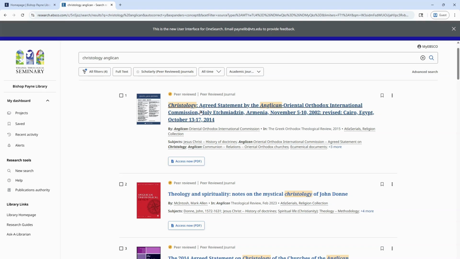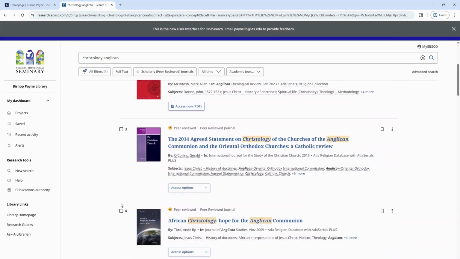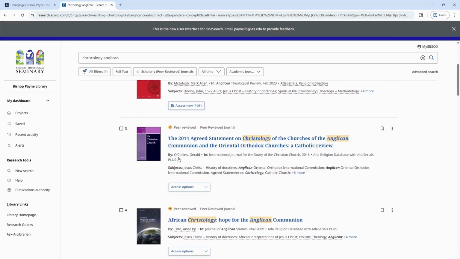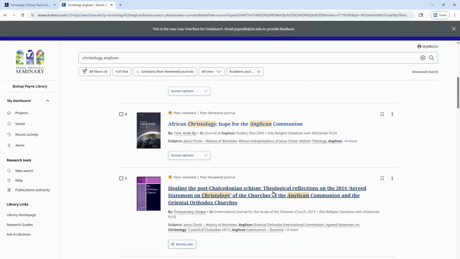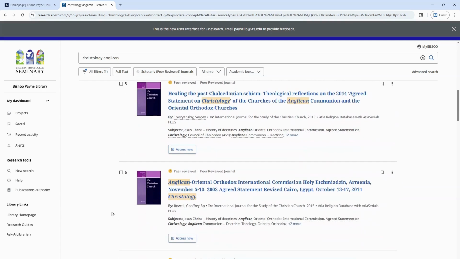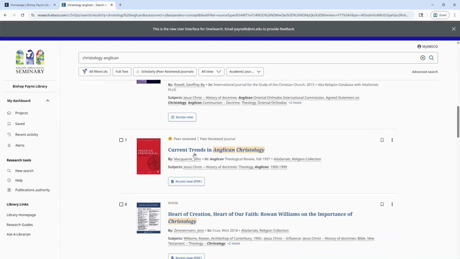This is about an ecumenical agreement. It might be interesting. This is on John Donne specifically. Another Anglican Communion ecumenical agreement. African Christology, that could be interesting. Another one on the 2014 ecumenical statement. Same thing here.